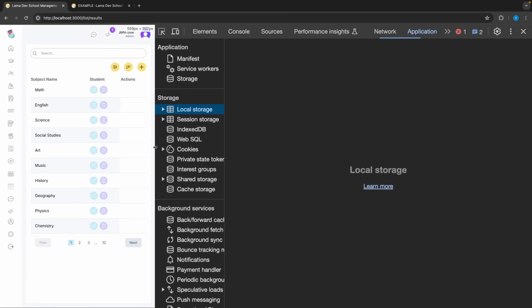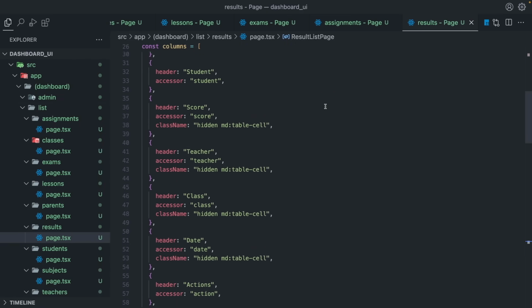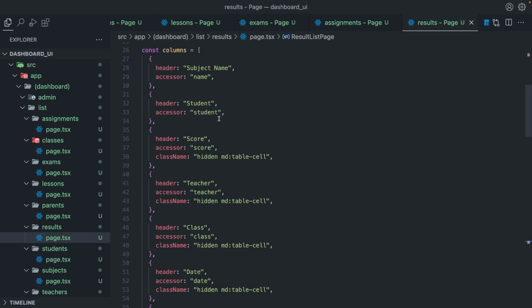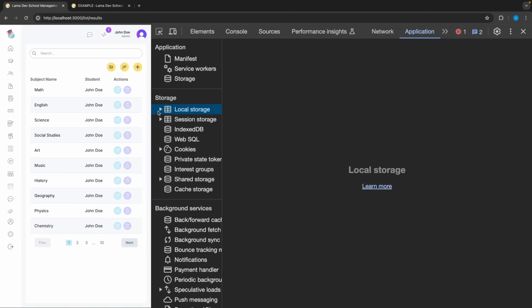Let's see the small screen. Okay, there is something wrong here. Because it's not hidden, but here it's hidden. Let's remove this. Okay.